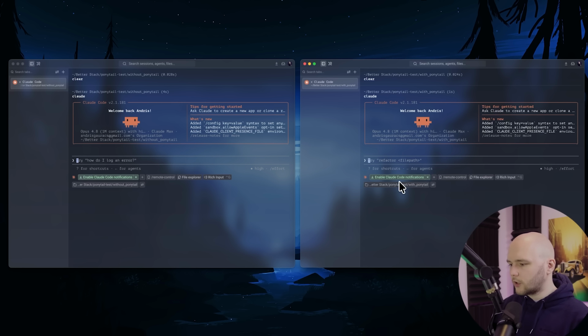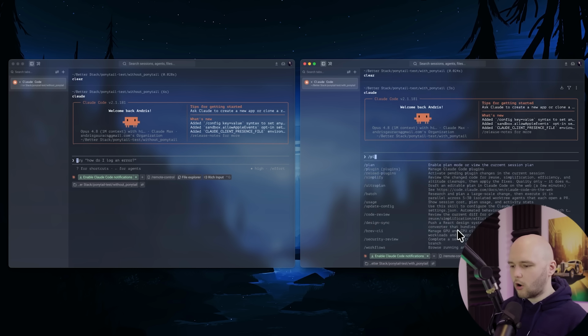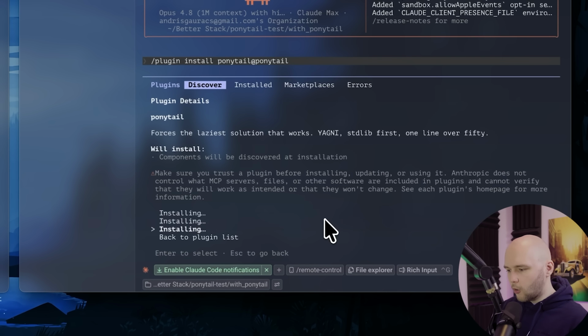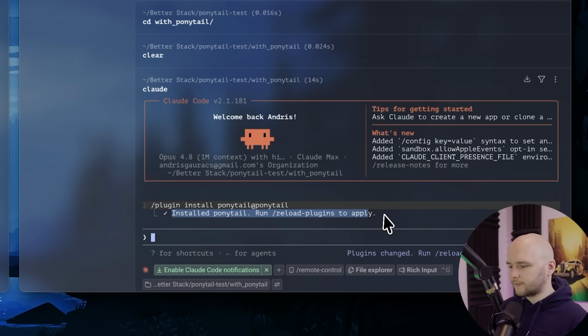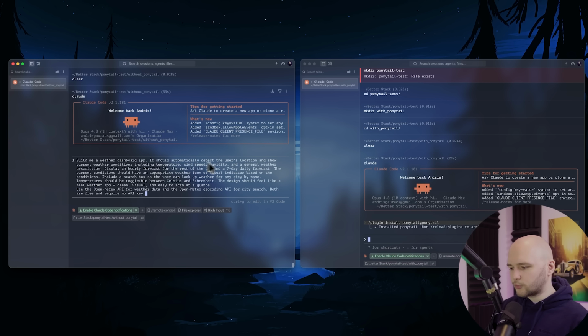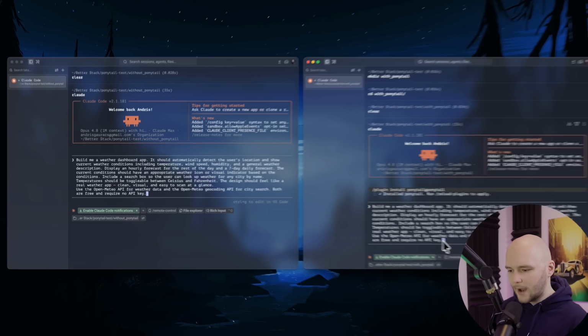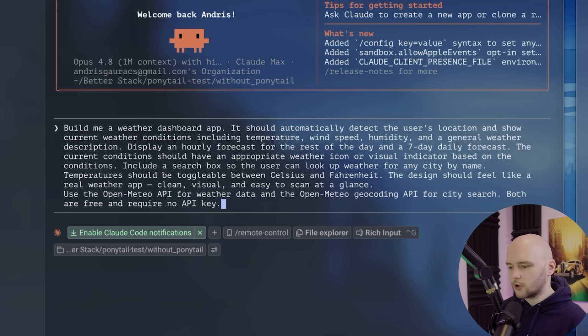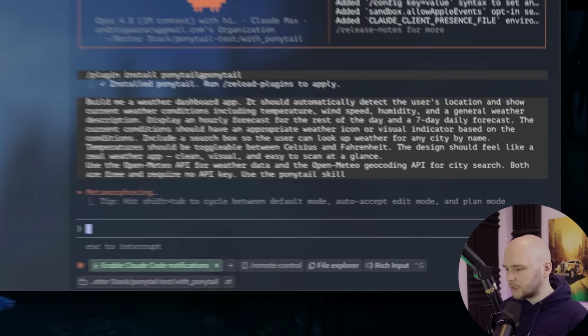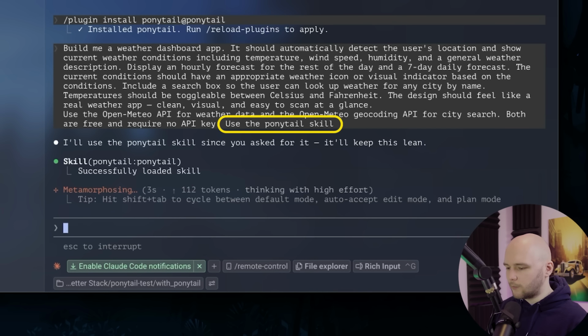So here I have 2 Claude Code instances open, and on one of them I'm going to install the Ponytail plugin for the local scope only, and the other one will be a simple default Claude Code instance with no plugins activated. I will give them both the same prompt to build a weather dashboard app that detects user location and shows current weather conditions along with some other features. And I'm going to run the same prompt on both instances, with the only exception that on the Ponytail one, I'm going to also ask it to use the Ponytail skill because sometimes it doesn't automatically pick it up.